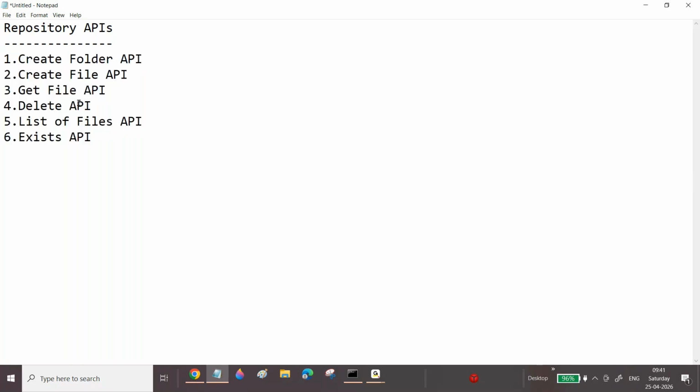We will discuss the use cases, sir, for when we can use these repository APIs. Commonly, in every project we will use these repository APIs. First, we'll discuss the scenario. What is the scenario?